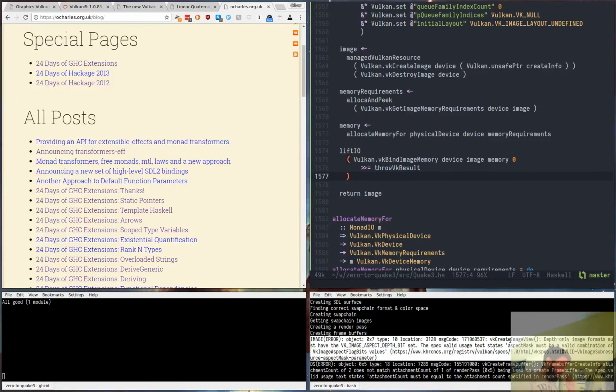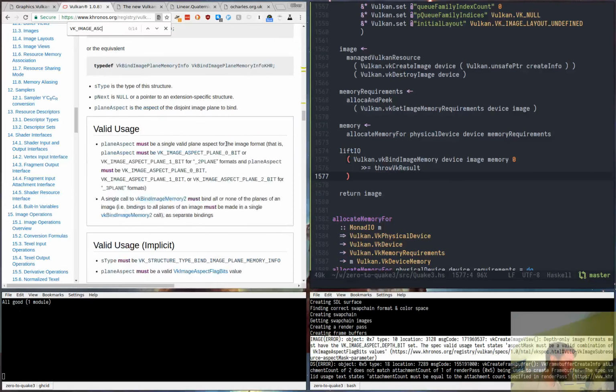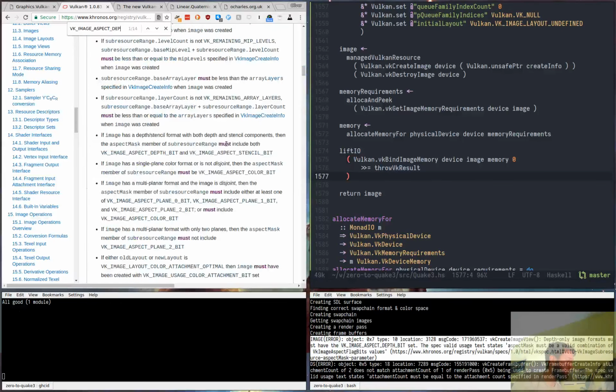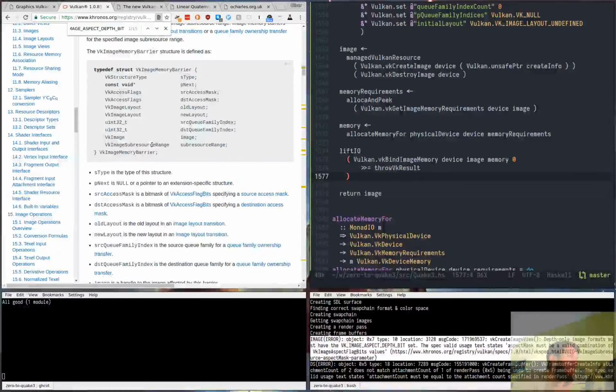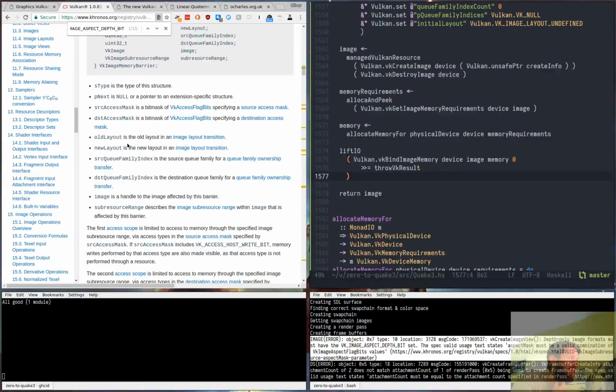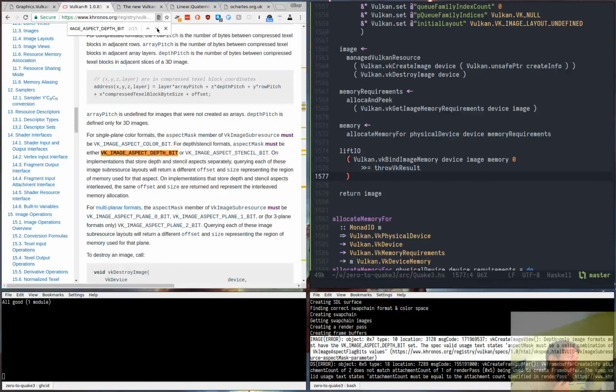Depth only image formats must have image aspect depth bit set. Is that something that goes in here? No, it's not going to be that.